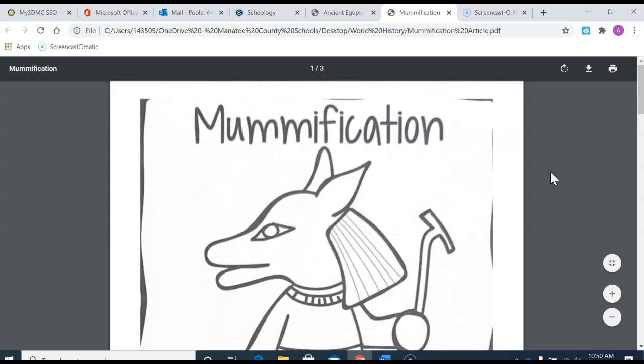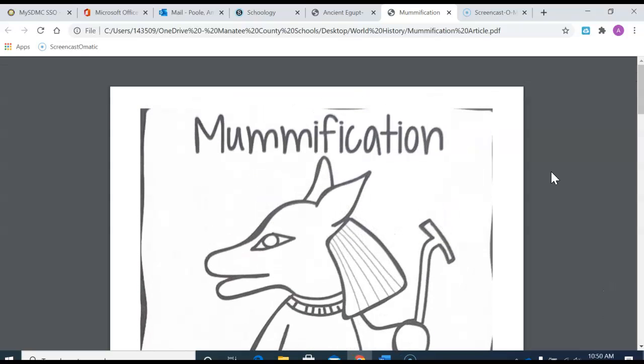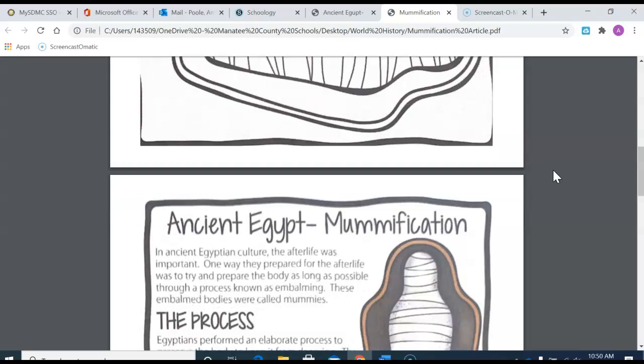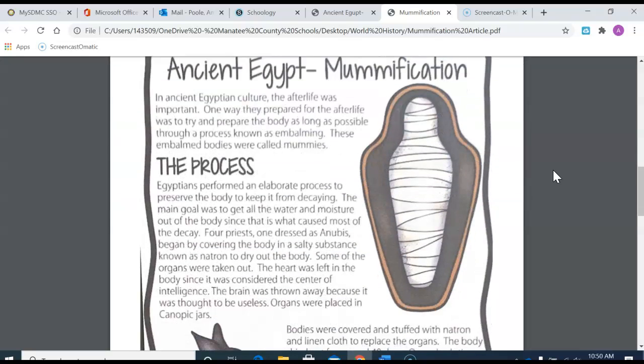I'm going to go ahead and start reading this article, and then I'm going to pause if there is something that we need to put down for an answer. I'm going to read through the whole first page before I pause so that you can get the mummification process, and then we'll go back and fill out those steps in order on the paper.